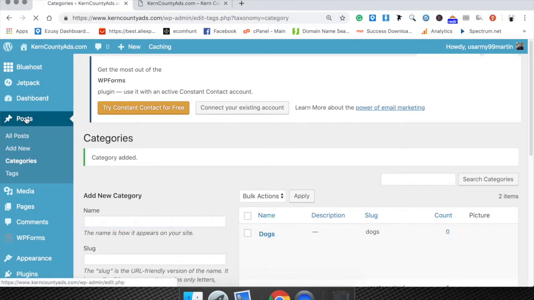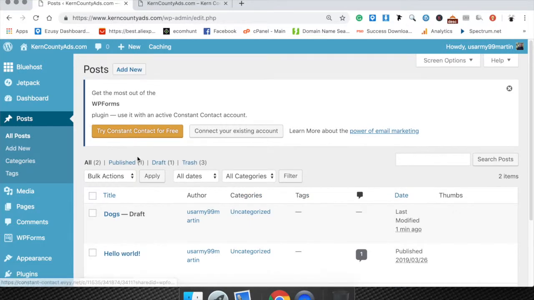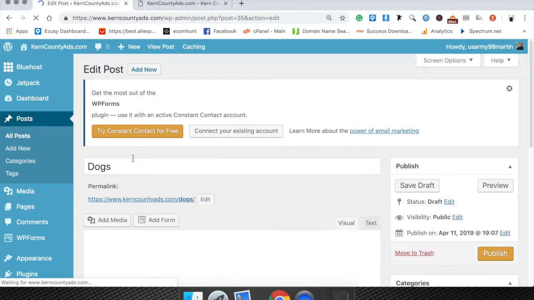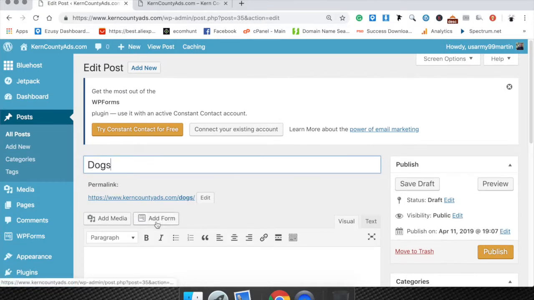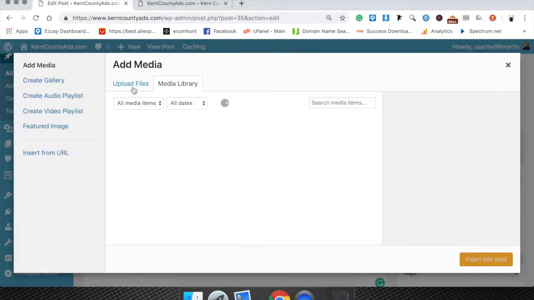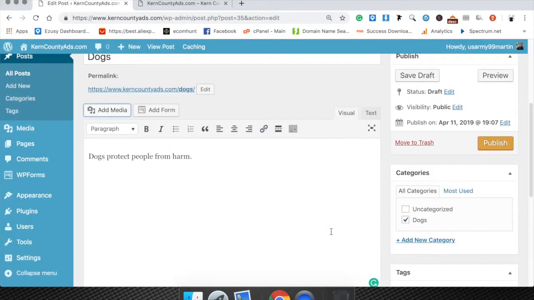We're going to go back to our post, and we're going to go ahead and edit this. And this is where we would put in the title, dogs. And we're going to come over here and select dogs, so now this is going to be categorized under dogs. And we're going to put "dogs protect people from harm." And then we'd write whatever we want. We'll just add a little quick picture in here.